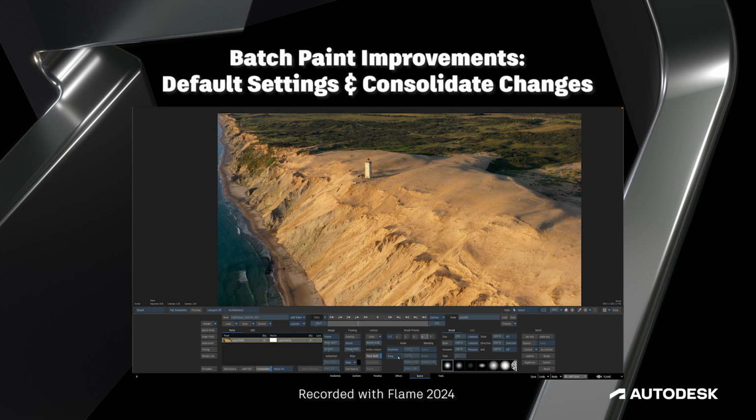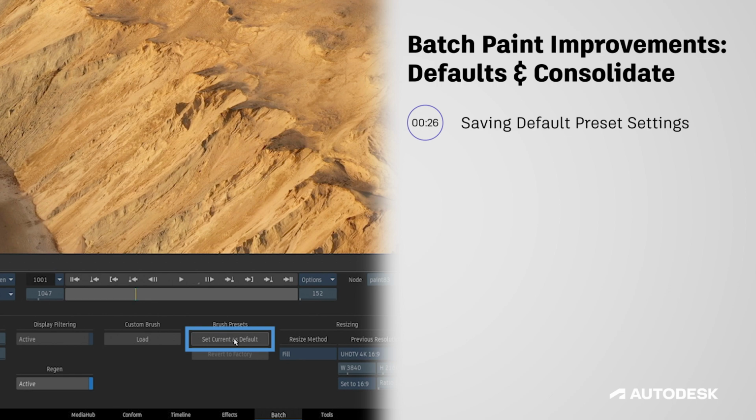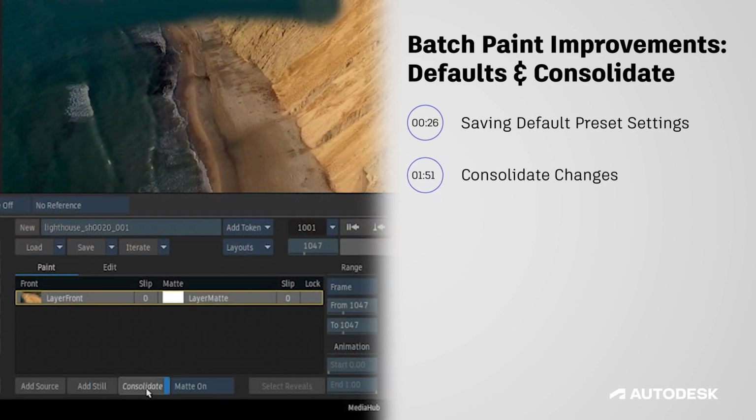In the previous video on the batch paint improvements for Flame 2024, we went over the interface updates, and in this video we'll be talking about how to save your default preset settings and what's changed with the Consolidate Paint Strokes feature.